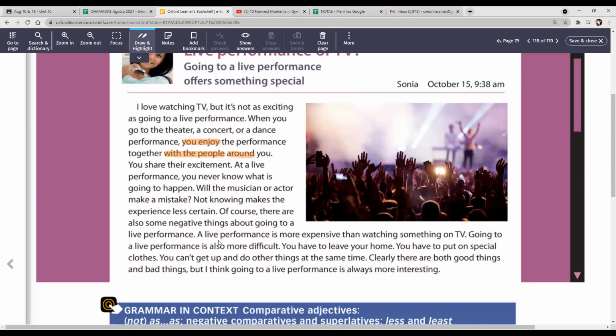The writer says the live performance is good because you never know what will happen. Okay, that's true. You never know. This is another element. There is always this surprise element. You never know what is going to happen. So it's good. It gives a lot of excitement, right?